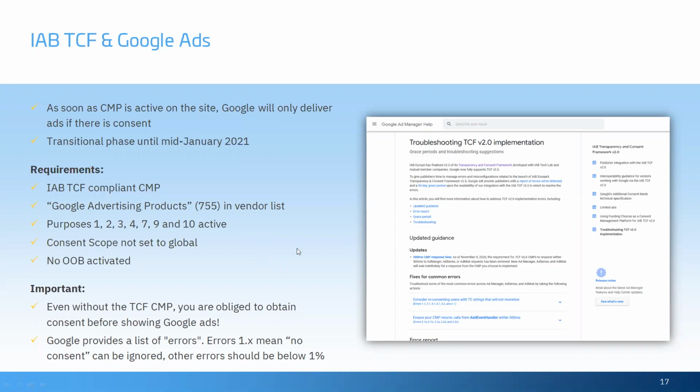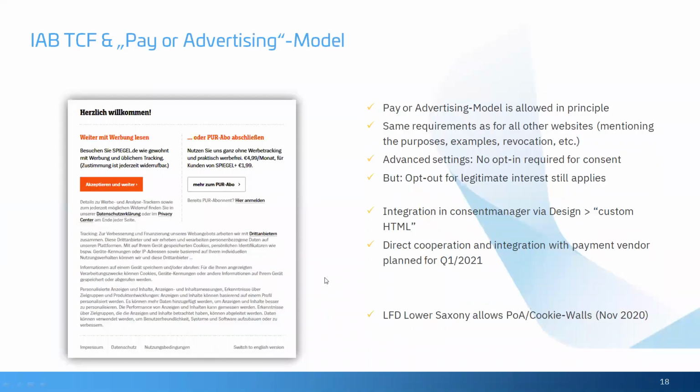So that's about Google. The pay or advertising model, as said, is in principle allowed by the TCF. The screenshot here is Spiegel, a German magazine, newspaper thingy. It's in principle allowed by the TCF, but it has the same requirements as all the other websites need to go through. The only difference is basically you don't need to have the reject button, but you can just use a pay button or something. But still, you need to have the same requirements with text.